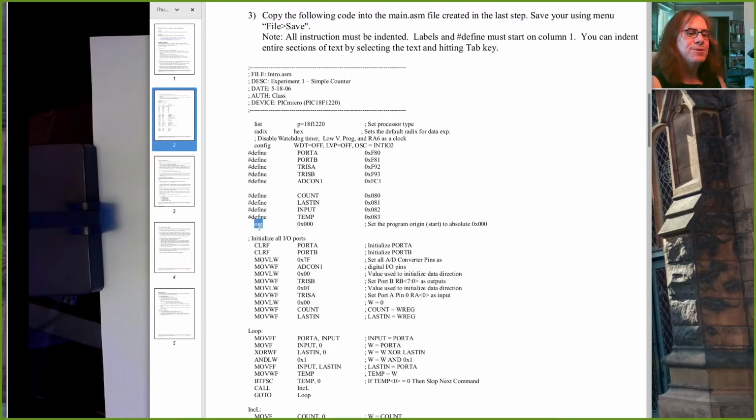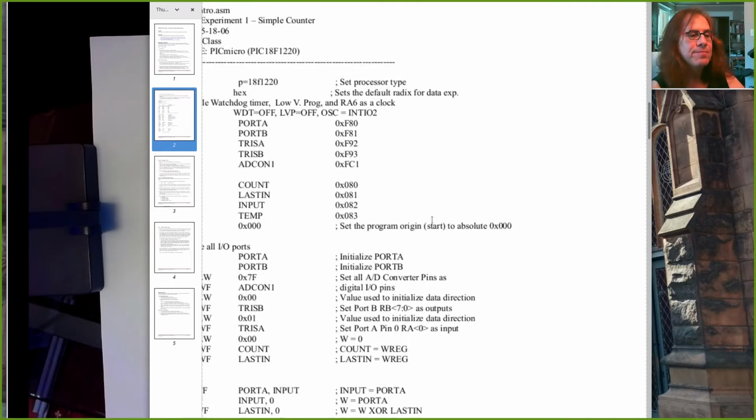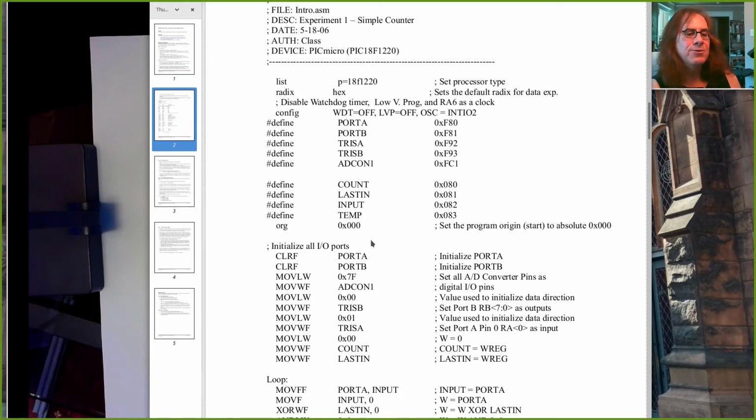One of them is org, O-R-G. And org is the origin statement. It basically says, where in program memory should the instructions you're about to see get saved? And so if we say origin 0, then when we write this instruction, clear file register, and it gets translated to 16 ones and zeros, it's going to get stored where? Location 0.